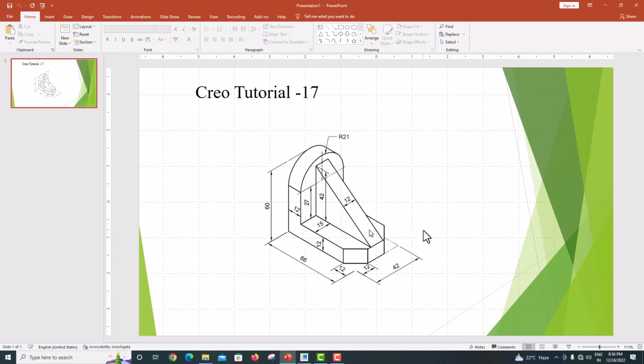In this tutorial, we are going to model this machine component using Creo Parametric. Especially, we are going to learn extrude with material removal, round tool, and creating a rib by using profile rib. First, always draw material addition features first. First I am going to draw this base plate of length 66 mm and thickness of 12 mm, and I am going to extrude 42 mm.